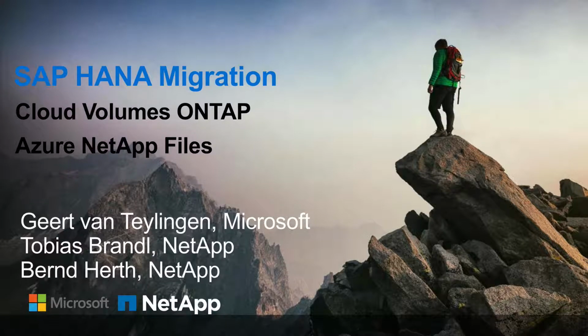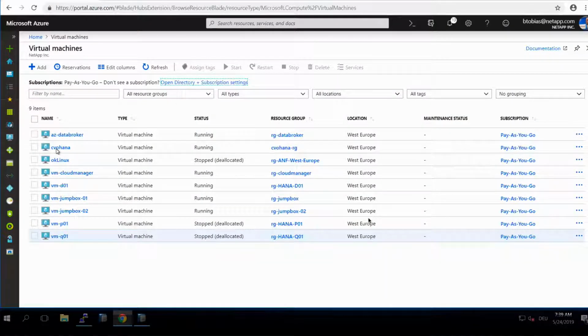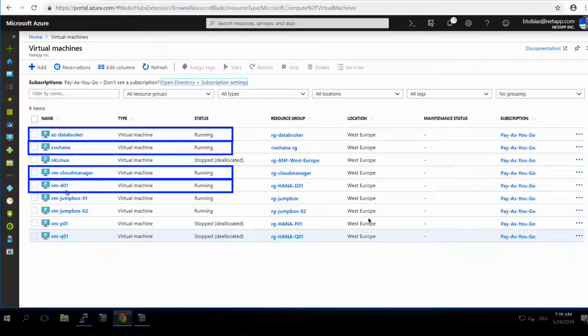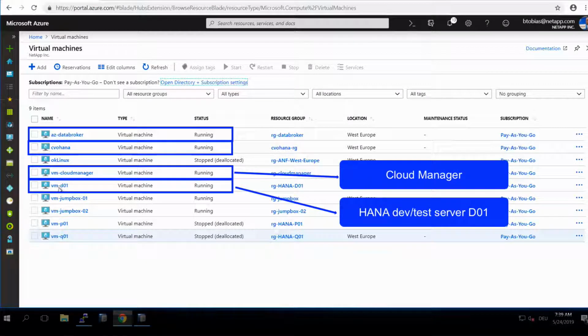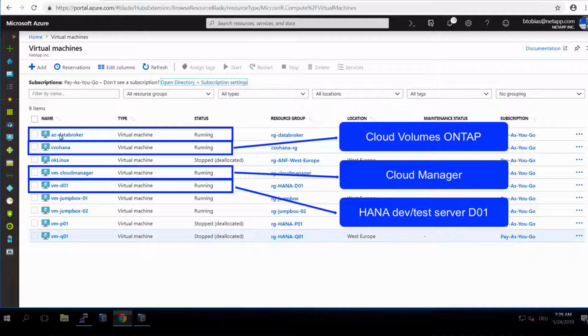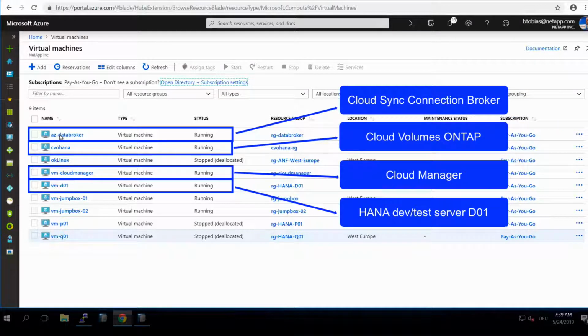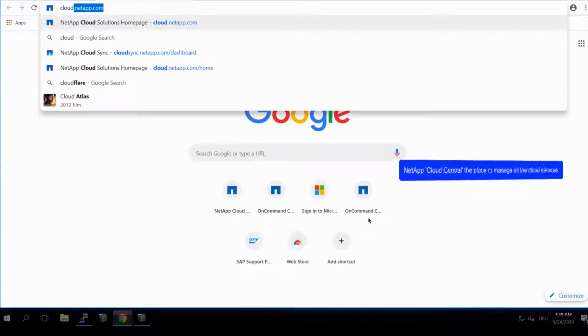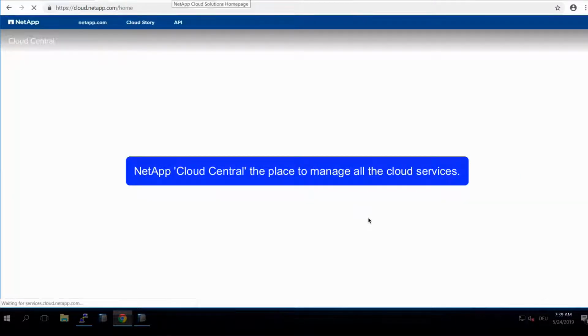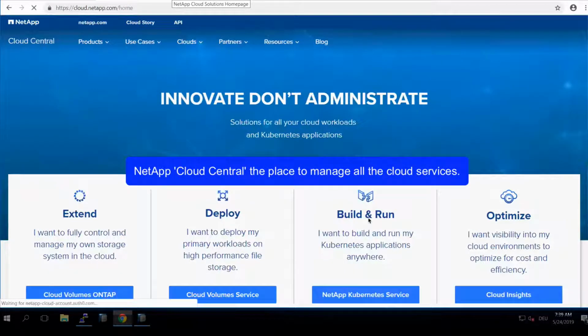So let's get started. Let's have a look at the Azure Portal and our machines here. We have a HANA server. We use Cloud Manager for administering Cloud Volumes ONTAP, a system for Cloud Volumes ONTAP, and a Cloud Sync connection broker. All cloud services are located at Cloud Central.